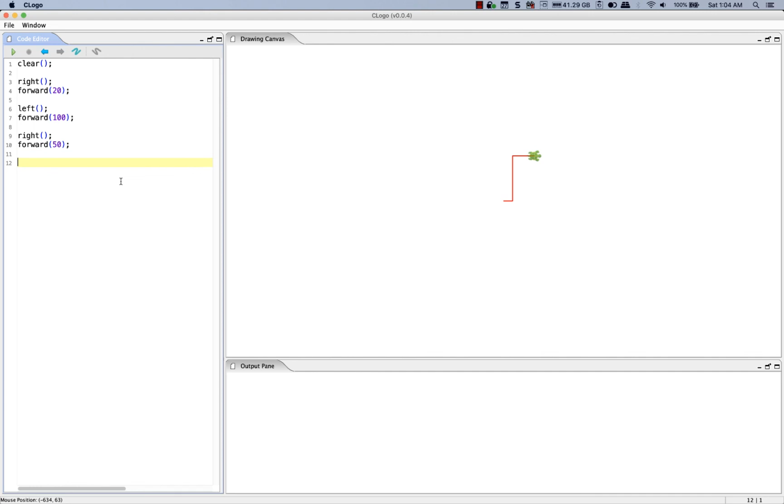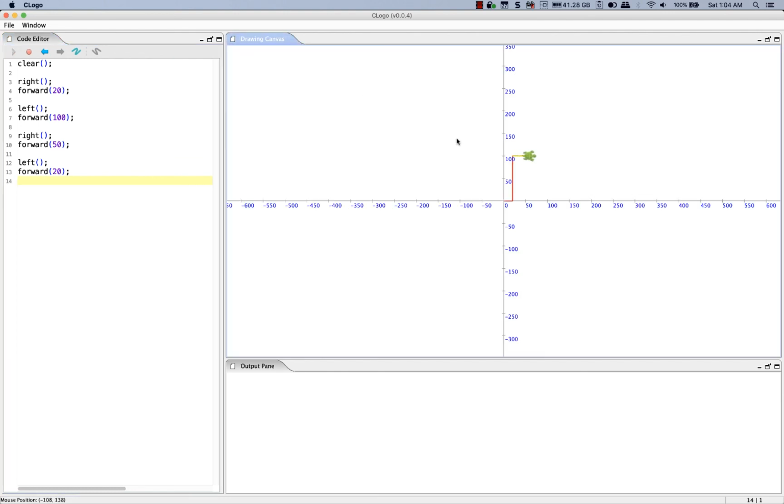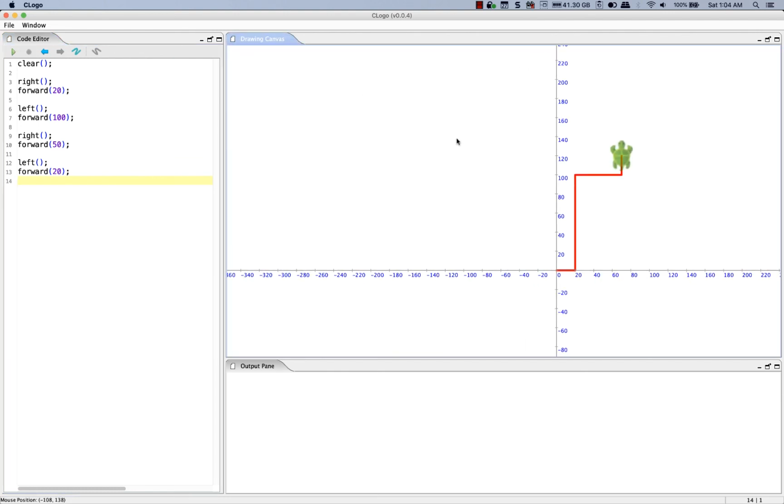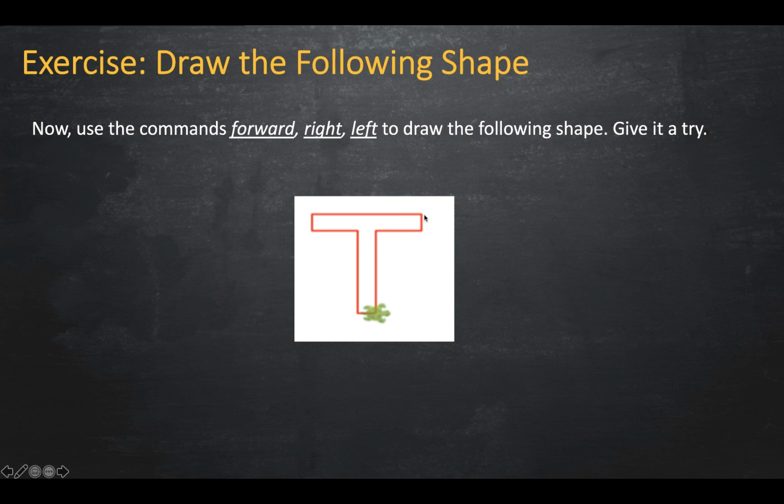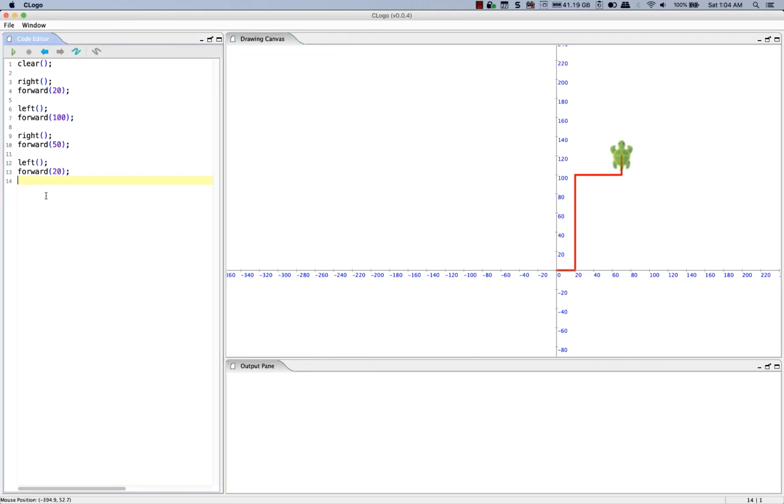Okay, turn left, forward maybe again 50, or maybe 20. 50 is too much, so let's see what happens. Okay, so we have drawn this shape, so let's turn left and then go forward.